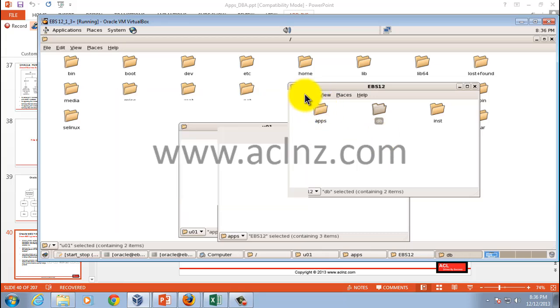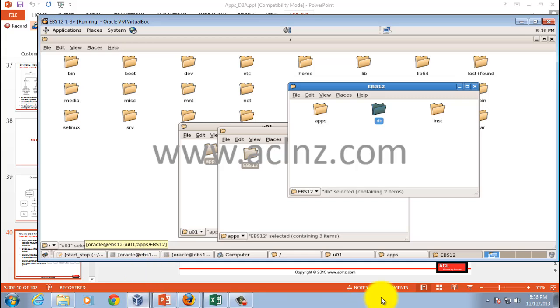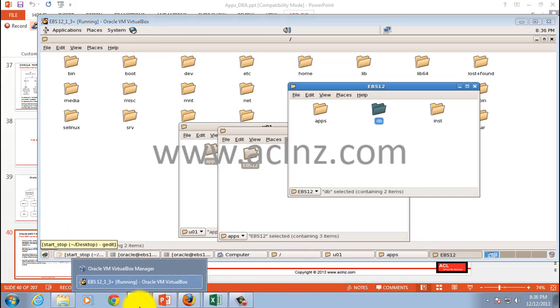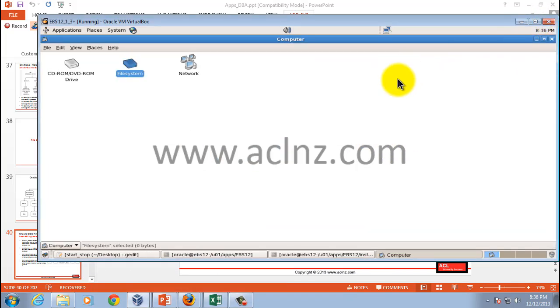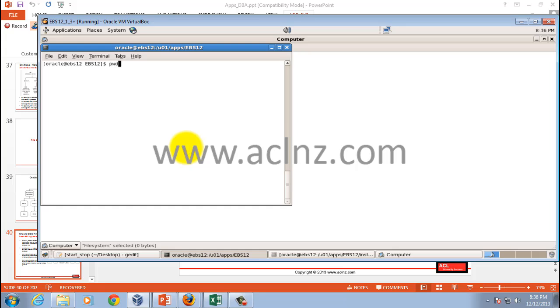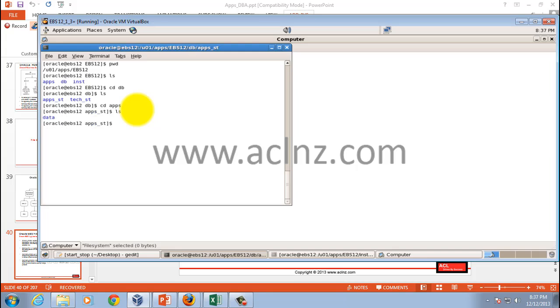Let's close this to avoid any confusion. And if I go back in the terminal in Unix, let's close all this. Okay, and I'll go to the terminal now. This is basically the base directory, which contains the three directories, apps, db, and inst, and the database is the one which we have just seen. If you simply go to the database directory, there are two directories within that, and if you go into apps st, again you will find one more directory, data, which contains all the information that I just showed you.